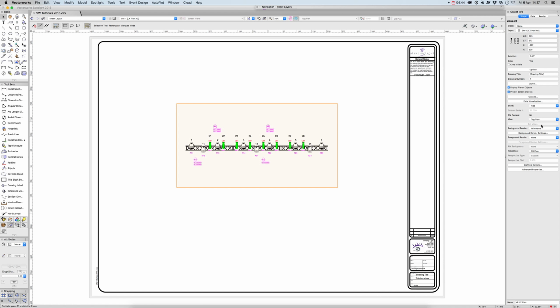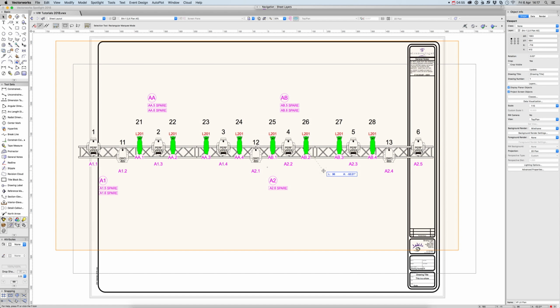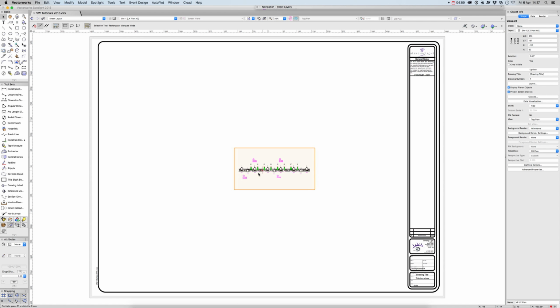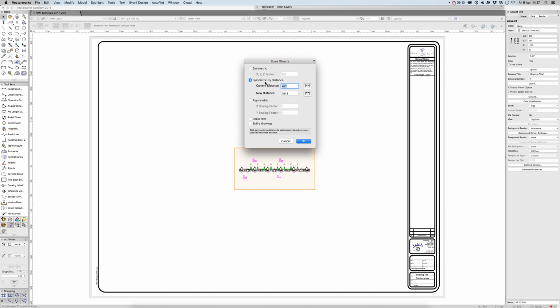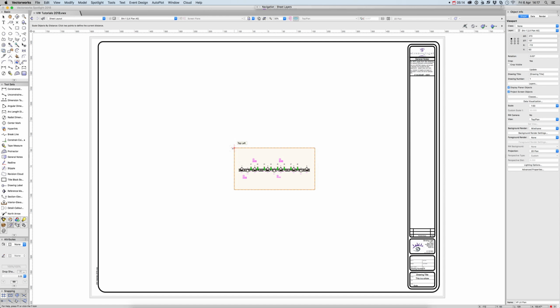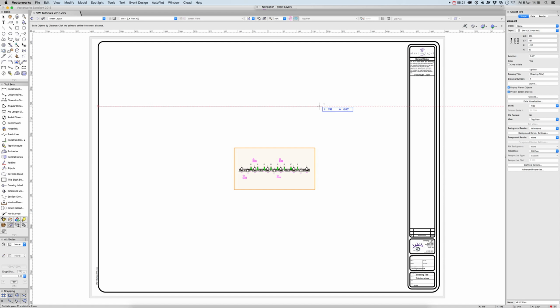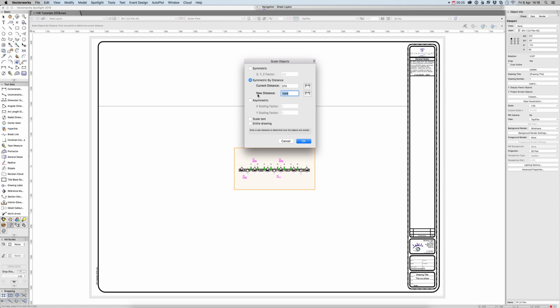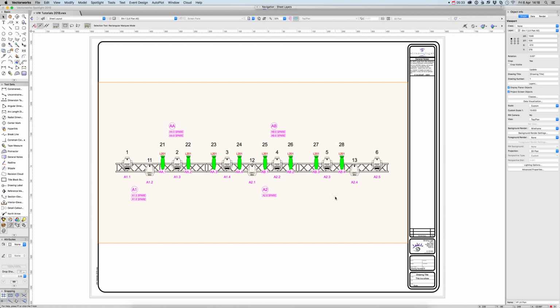When it's selected in the object info palette, we can set the scale. Or something I'll quite commonly do, if I'm not worried about the scale but I want it to fit within my border, I use modify, scale objects, symmetric by distance. Take that first distance measure, new distance. Holding down shift just to lock that. Clicking again. That's in there now, so it's OK. And that's now exactly the distance of your viewport with a custom scale.